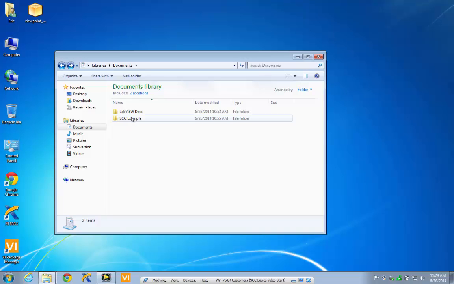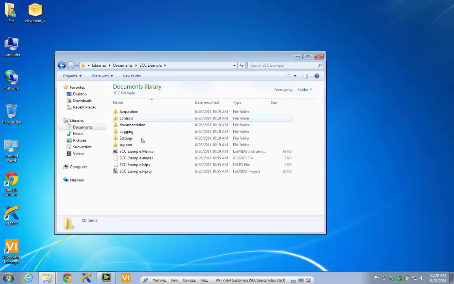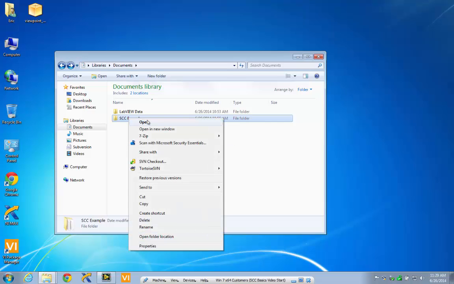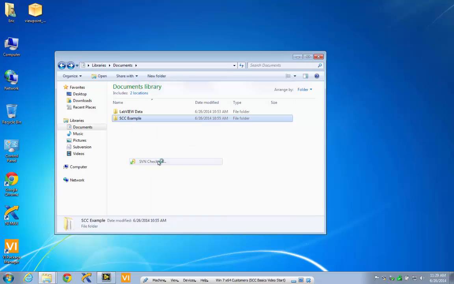So now in here, I have a continuous measurement and logging project that I've created called SCC example. And so I have some LabVIEW code. And we'll just pretend that this is code that I've imported or brought in from somewhere else, or maybe code that I've started with. So I'm going to right click on SCC example, and I'm going to go to SVN checkout.